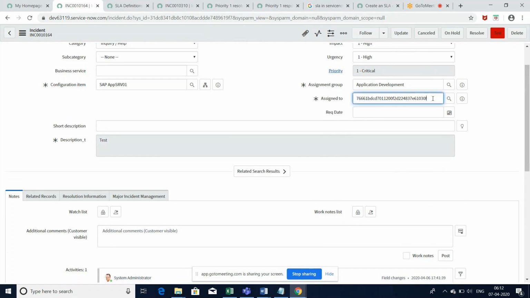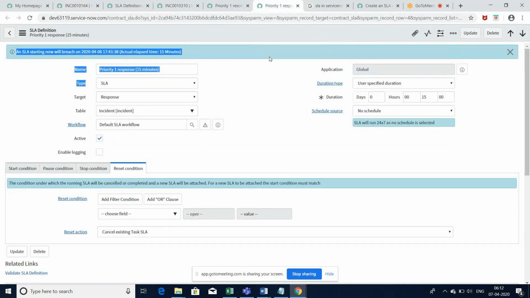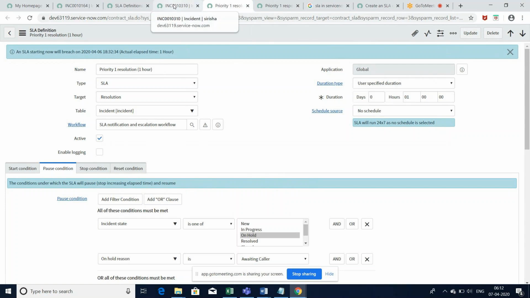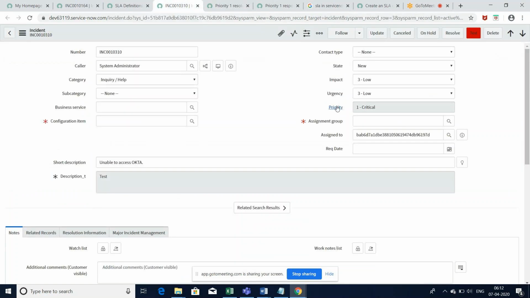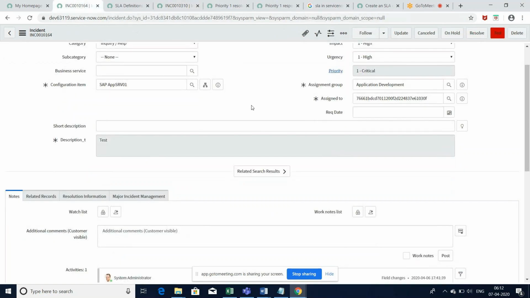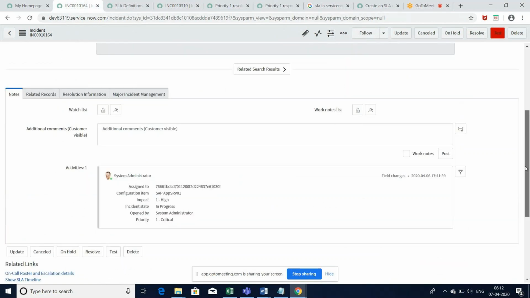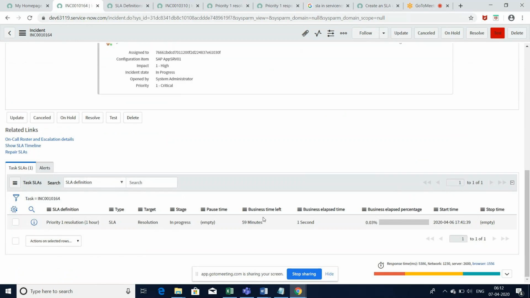Whenever the assigned to field is empty, then the incident response SLA will be triggered first. Whenever you choose the assigned to field empty, it will create this one. Then after, if it is assigned to some particular member, then this SLA will be attached to that incident. So now I'm unable to show that case because assigned to is already mandatory for me. So the incident 1 is added here, this one priority 1 resolution.